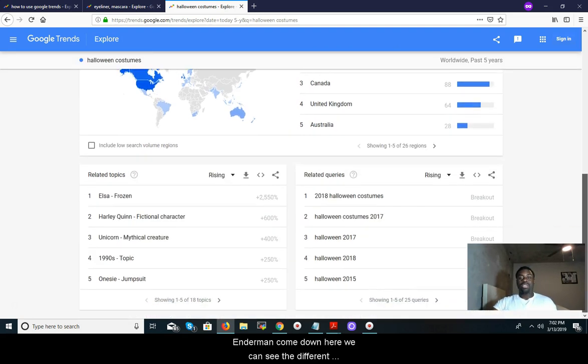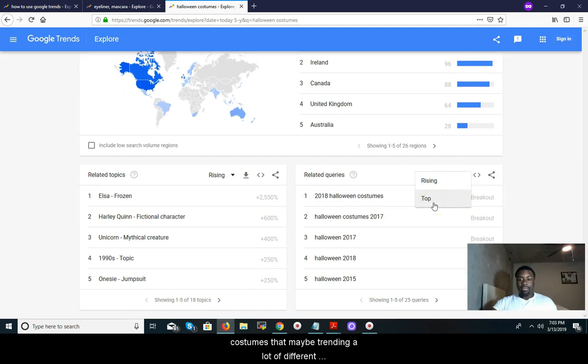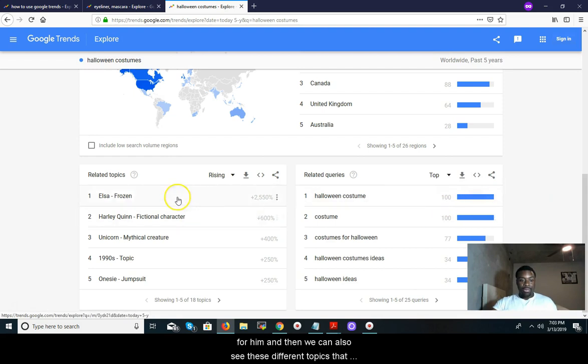And then we come down here, we can see the different costumes that may be trending. A lot of different research. We can see what countries are looking for them. And then we can also see these different topics that can also lead us into understanding. Like, for example, unicorn right here is probably a popular costume, right?